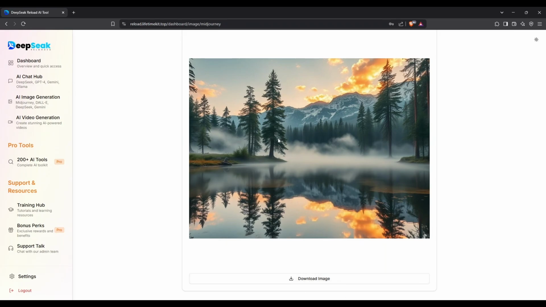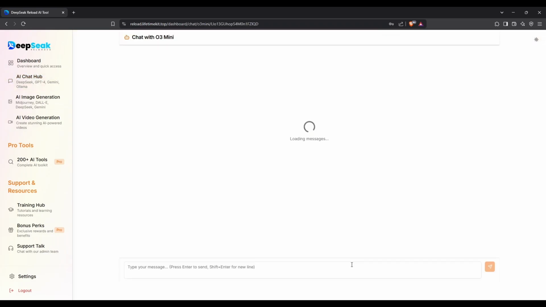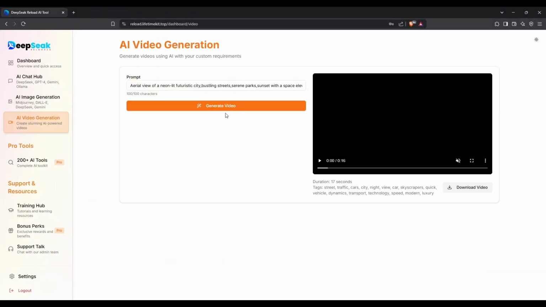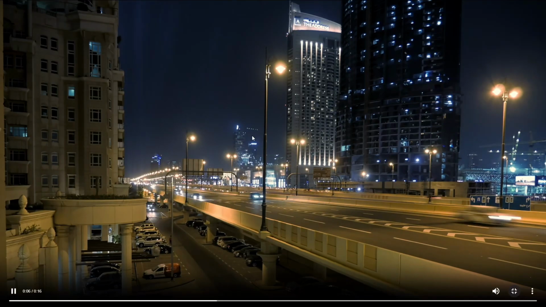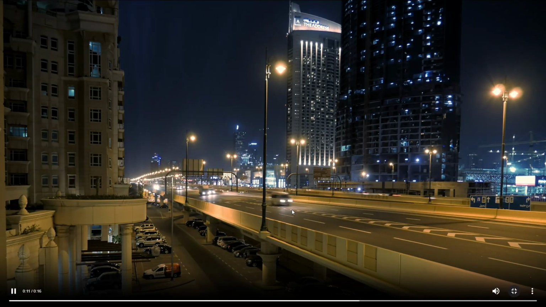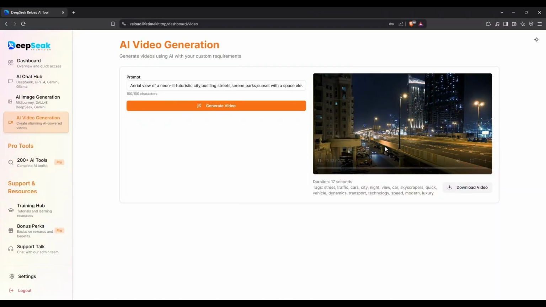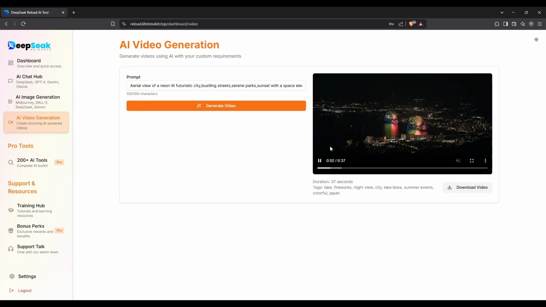Finally, let's explore the AI Video Generation tool. For this, I'll use the AI Chat Hub again to get a video prompt or description. Make sure the prompt is under 100 characters. After pasting the video prompt, within a few seconds, the tool will generate a video based on the given input. You can click Generate Video multiple times to get your preferred version from the same prompt.